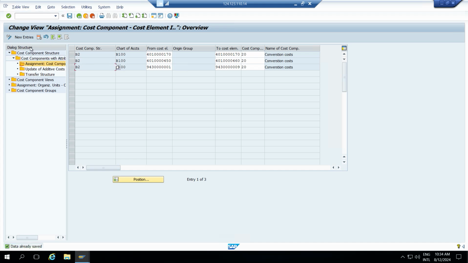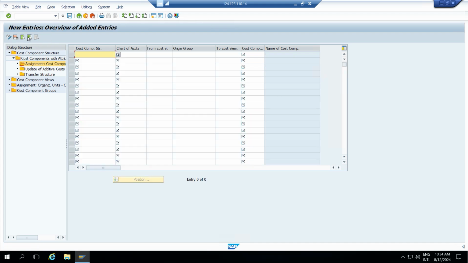Okay, then new entries, I should have just made it as 30, that would have helped. Okay, new entries, cost component structure B2, B100 is the chart of accounts, 941. This is not required for the subcontracting. So it's an earlier correction that I had to make. Okay, so 943, so I'm assigning it to 030. That's it. So this is not required for subcontracting.